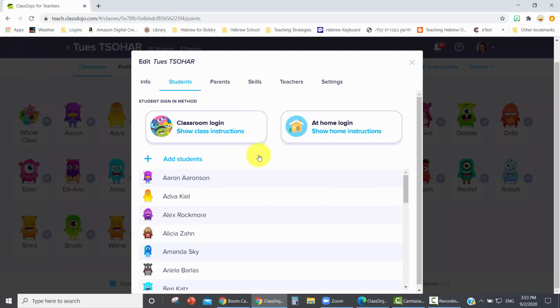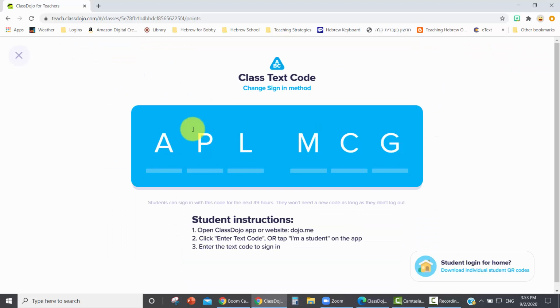If that's the case, your students can always sign up using the class instructions. So let's click on that. This is something you would do live because the code is only available for a certain amount of time. You could send this to parents and they can do this from home at any time, but as you can see, they have a time limit, 48 hours. So this is called a class text code.